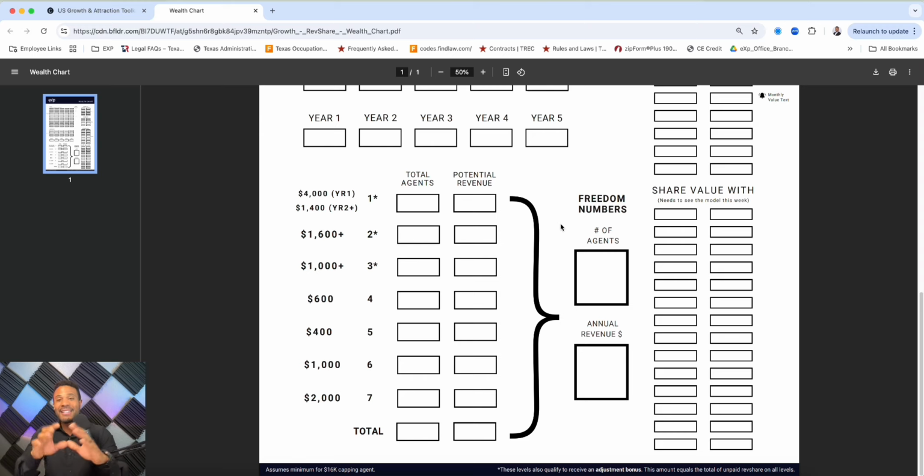So that said, that is the RevShare chart in a nutshell. That's how it works. If you have any questions on this, don't hesitate to reach out to me.